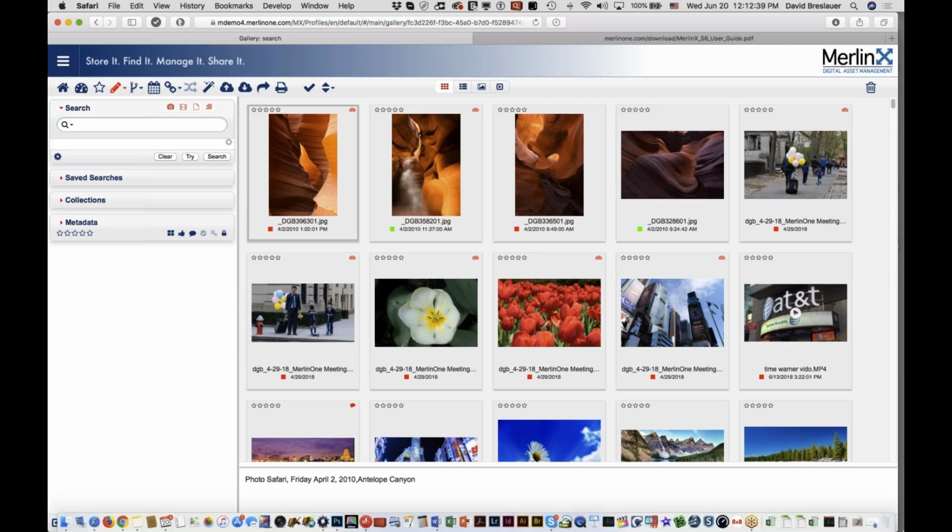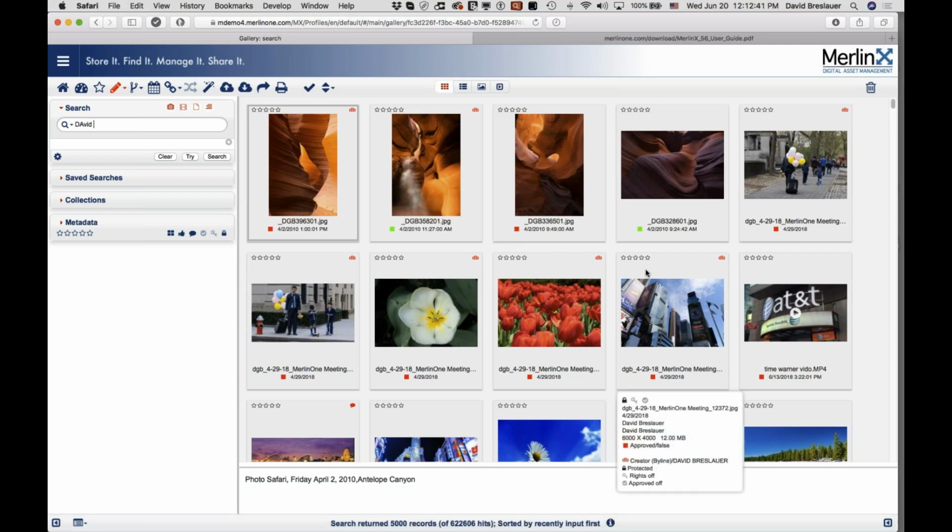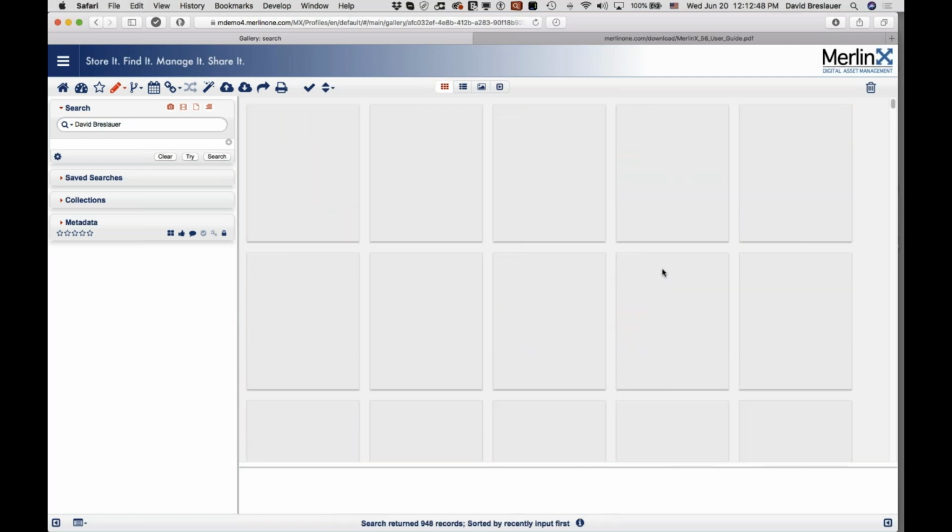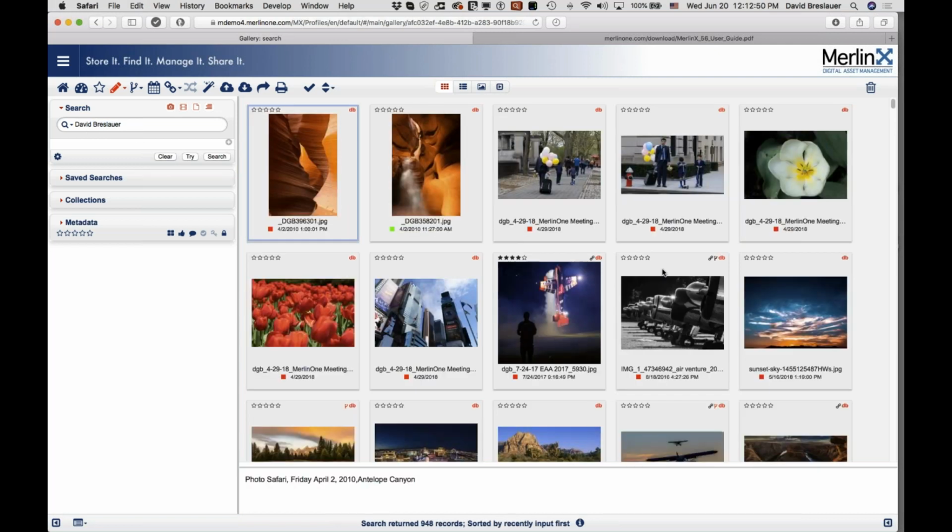So for example, if I search for my name like this, it's searching for the byline or creator field. It's also searching the caption field. It's searching the keyword field, and it's looking for these words, David Breslauer, and they don't have to be in this order. I could search for Breslauer David, and it's going to give me the exact same 948 results, because it doesn't care. It's looking for that very, very specifically.